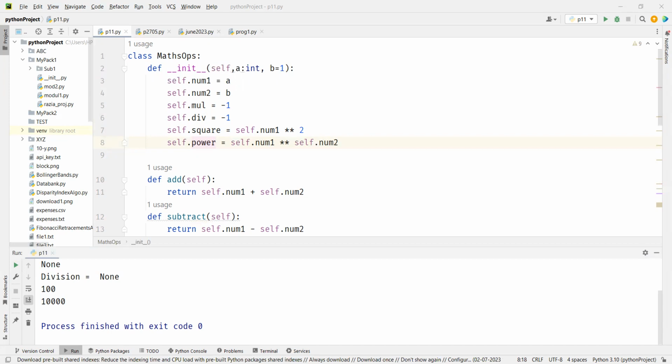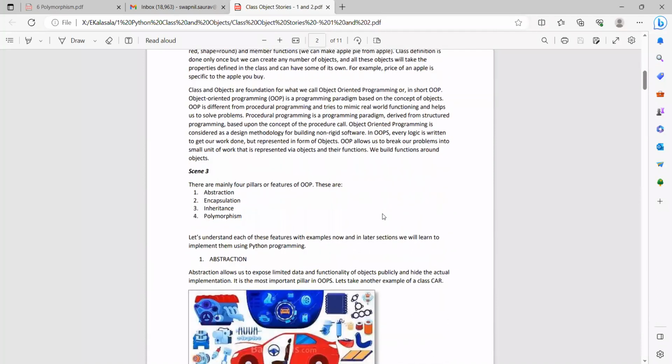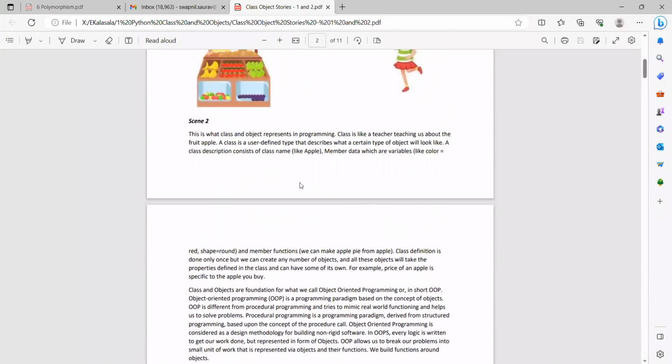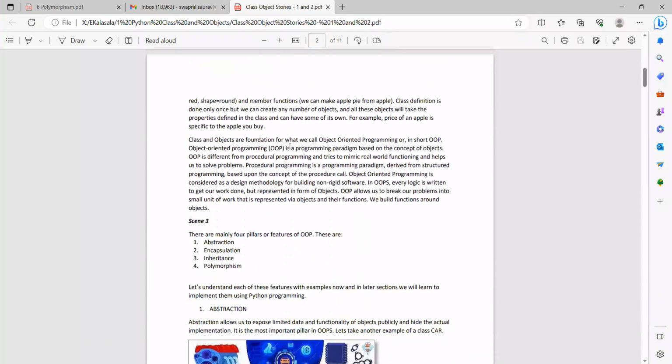I'm going to share my notes, one second. Okay, so see this. We know class and objects, right? So we don't have to discuss. Class and objects are the foundation for object-oriented programming. We call it OOPS. When we say OOPS, it is a way of doing programming where you put the object at the center. And that's how it really works, right?